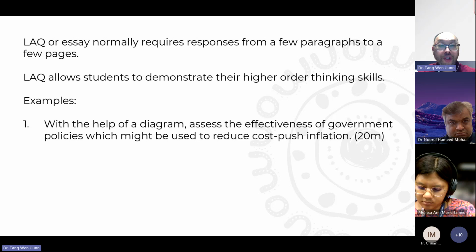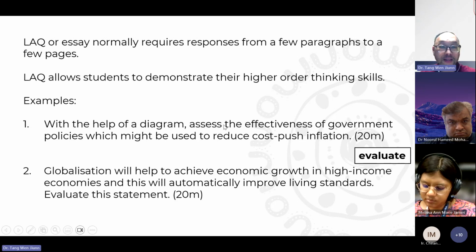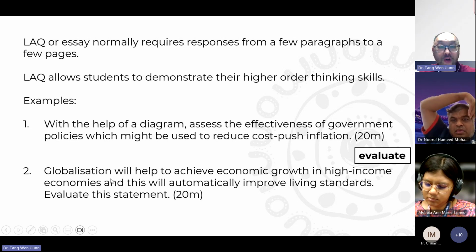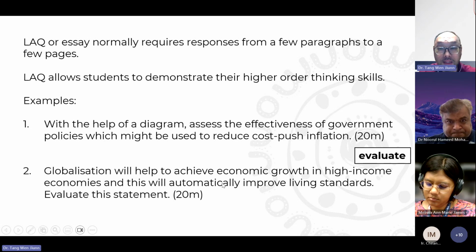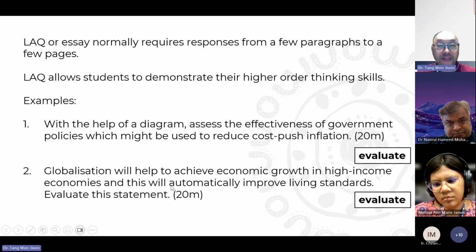With the help of a diagram, assess the effectiveness of government policies which might be used to reduce cost push inflation. Okay, assess the effectiveness. So this one is evaluation. Next question. Globalization will help to achieve economic growth in high-income economies, and this will automatically improve living standards. Evaluate these statements. Okay, so a lot of evaluation required over here. So this one is evaluate.